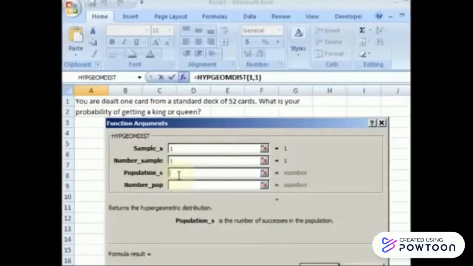Population, the number of successes in the population. Well, there are 4 kings and 4 queens in a standard deck of cards. So that means there are 8 successes in the population. The number of the population is still 52, and here's my probability, 0.15. That's how to use the hypergeometric distribution in Excel to figure out card probabilities.